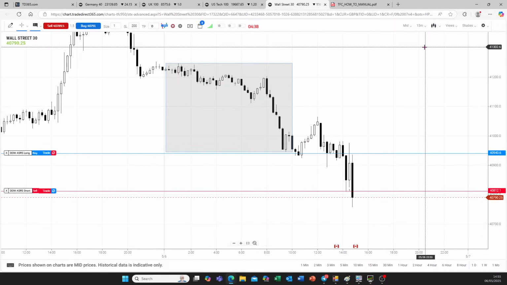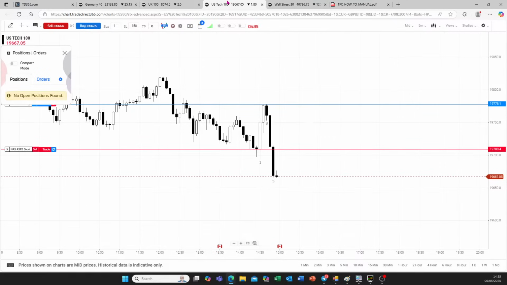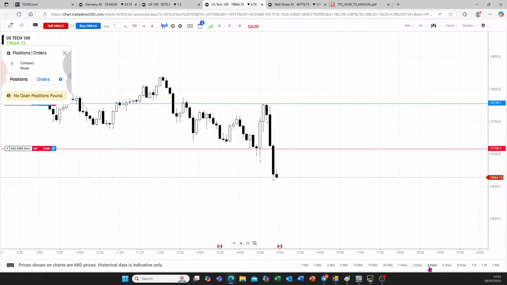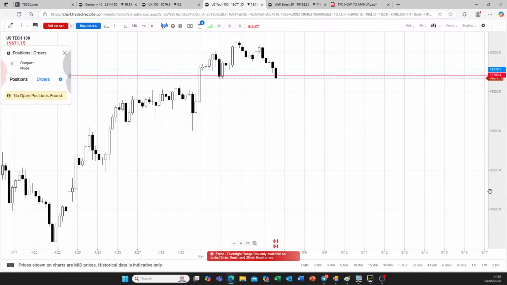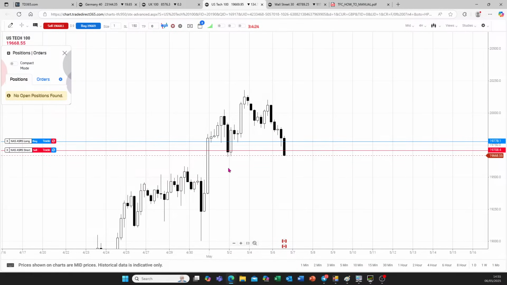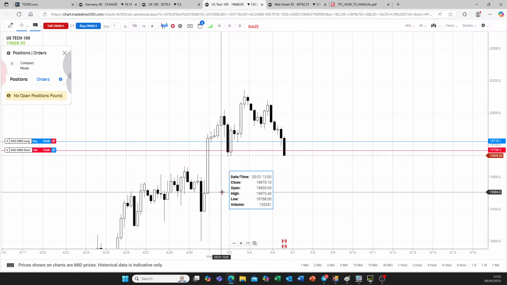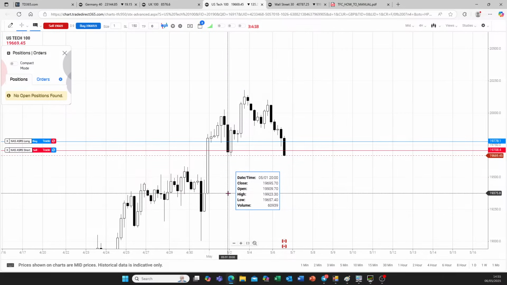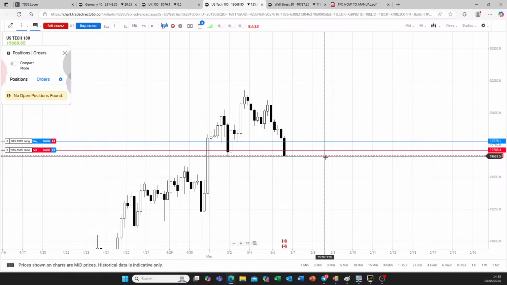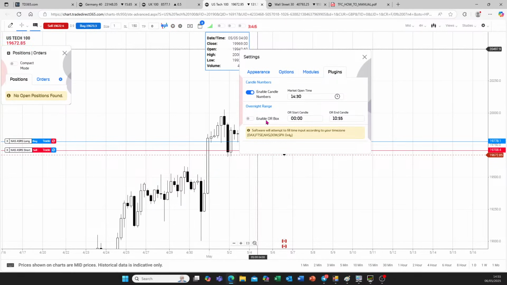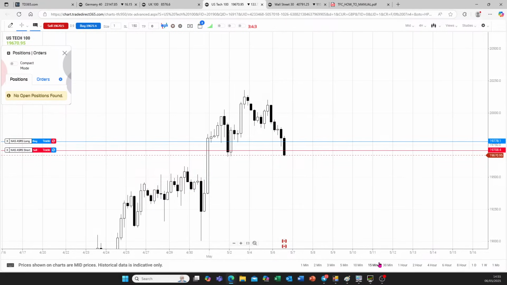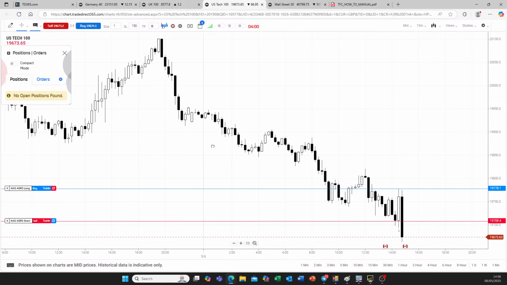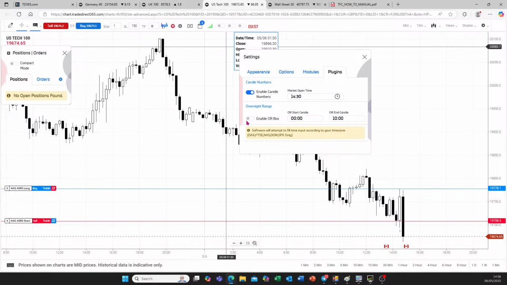I think it's interesting to consider the market giving in below 19,657, which is a support area down here. And I'll show you the overnight box in the Nasdaq. There we go.